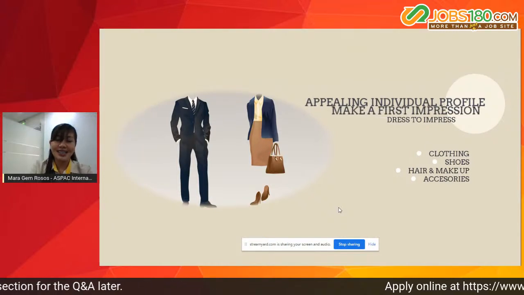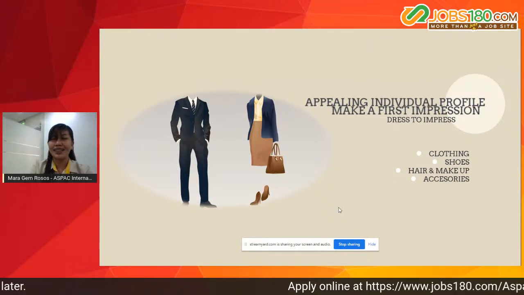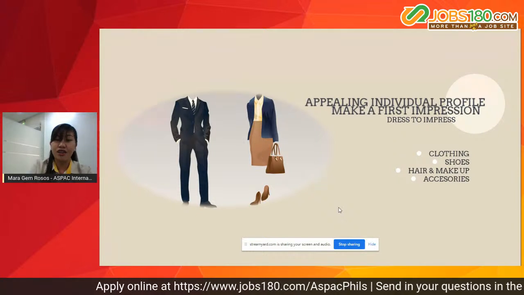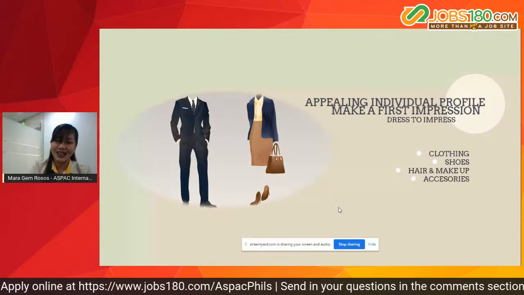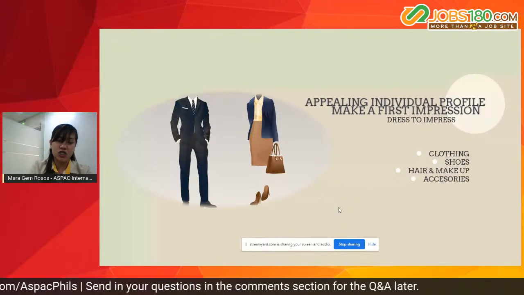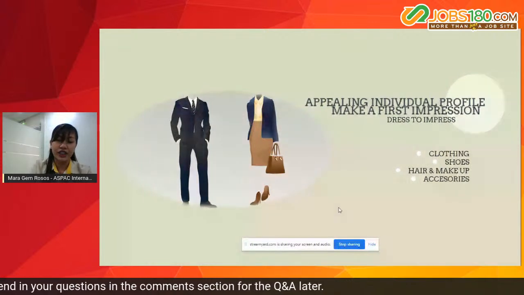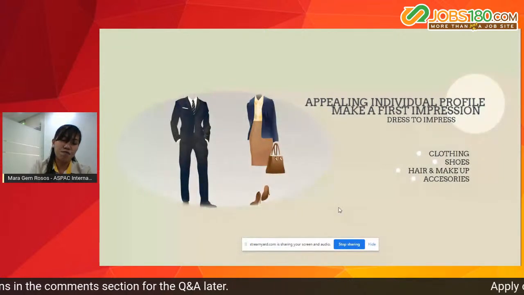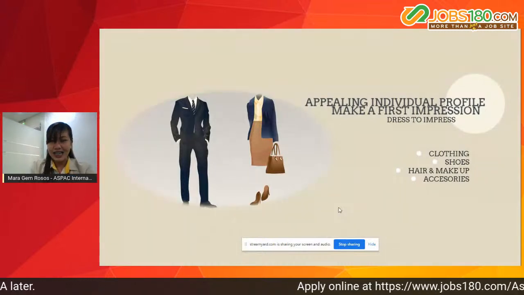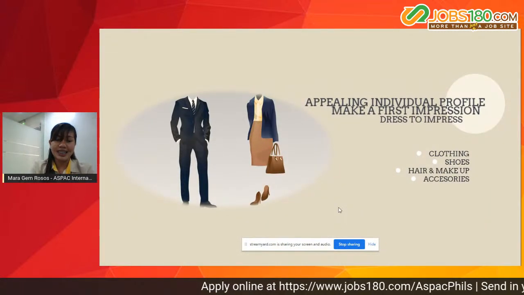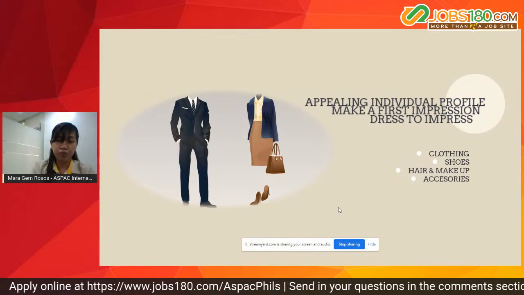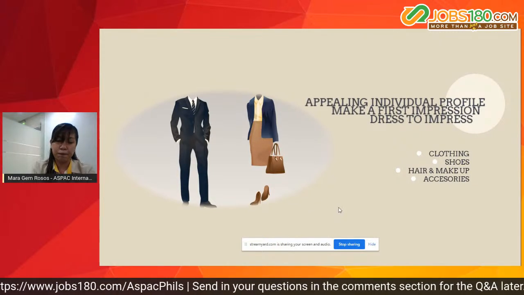To be honest, ayun, sinabi din ni Miss Rhea na we form impressions within the first 7 seconds of meeting an applicant. So make your first encounter with your prospective employer a positive one. And the most important thing is to dress professionally, okay? Dressing appropriately is key to the job interviewer's initial assessment of you. So dress to impress.